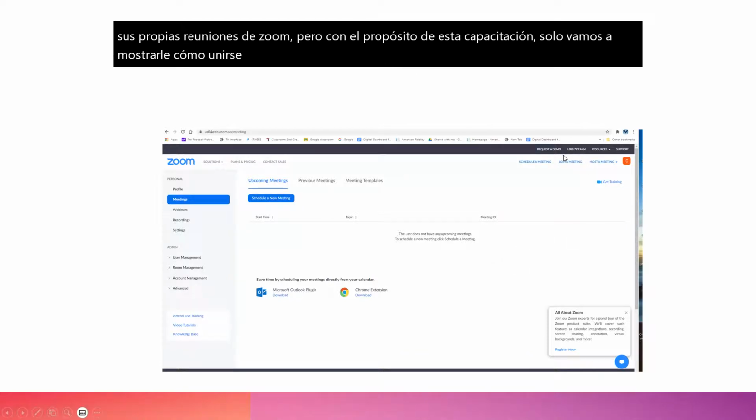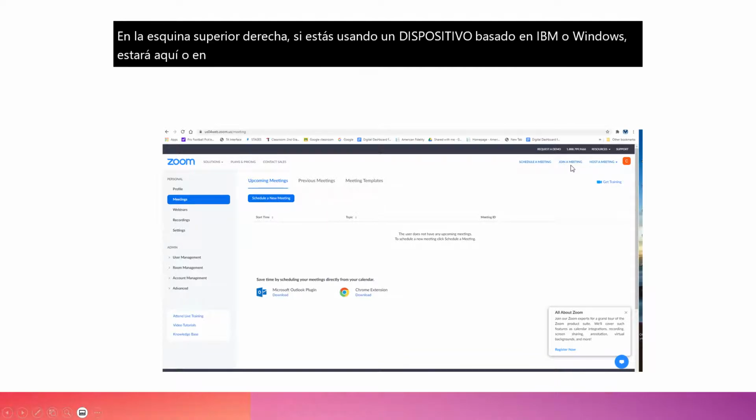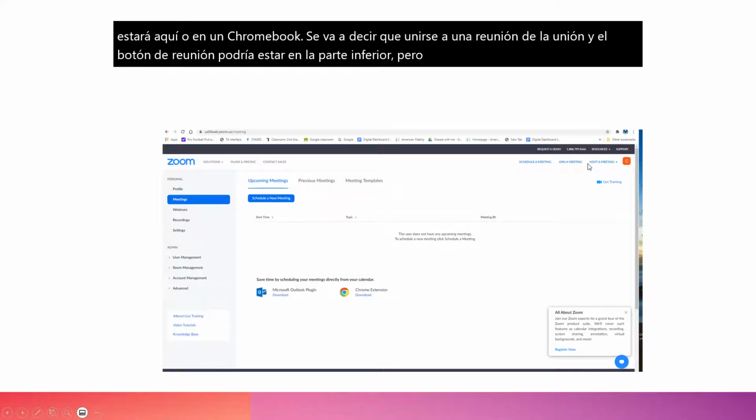So up in the upper right-hand corner, if you're using an IBM or a Windows-based device, it's going to be up here, or in a Chromebook, it's going to say join a meeting. The join a meeting button might be at the bottom, but in this case, it's definitely going to be at the top on my screen.